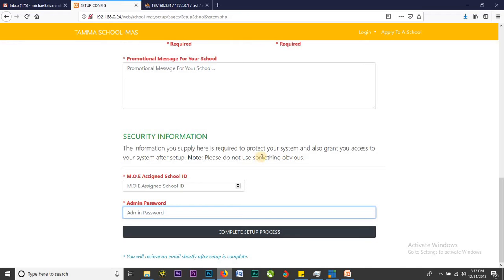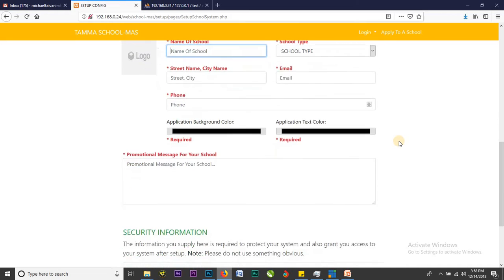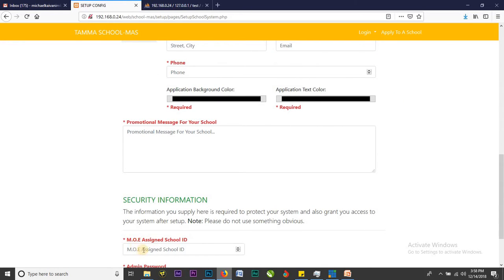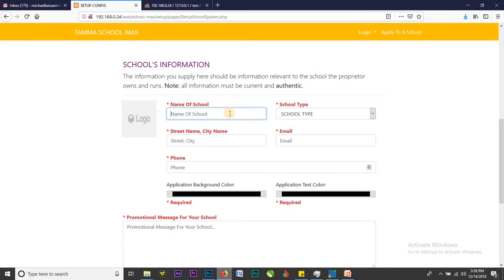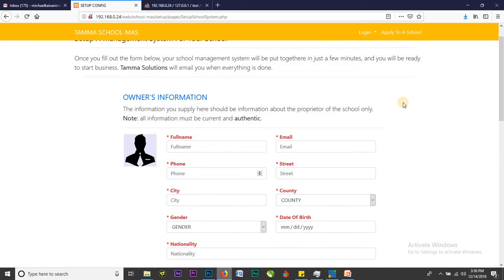Now, there's one thing that I need to highlight here, and that is the MOE school ID. This school identification number needs to correspond with the school name. Now, what exactly do I mean? Every school in Liberia that is registered and recognized by the Ministry of Education was assigned what is known as an EMACE number, or an MOE assigned school identification number. Now, the number you enter here must correspond with the school name. So now that that has been clarified, let's enter information into this interface so we can see how it works.